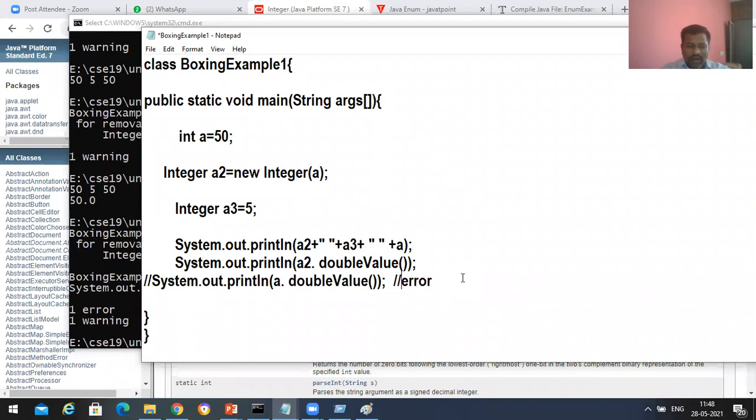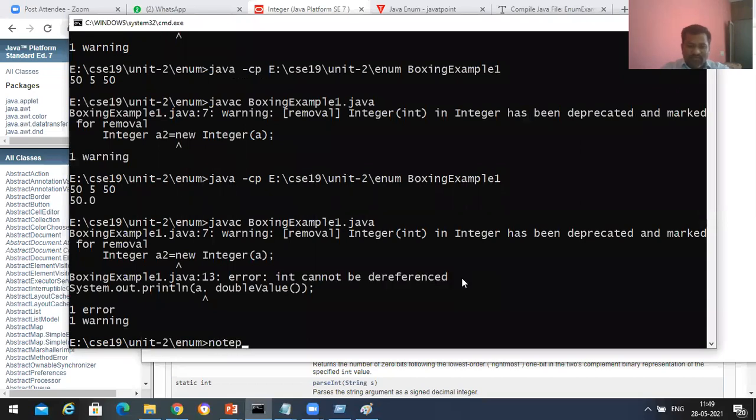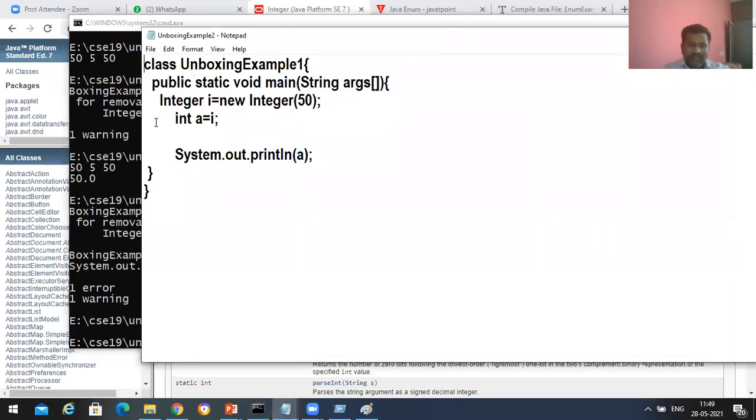Now auto unboxing, in the sense, what? Can you guess it? What do you mean by auto unboxing? Converting an object in the form of a primitive can be considered as auto unboxing, right? So let's go with the unboxing. Very simple. I'm taking one Integer object, that Integer object I'm directly initializing, and we are going to print that particular value.